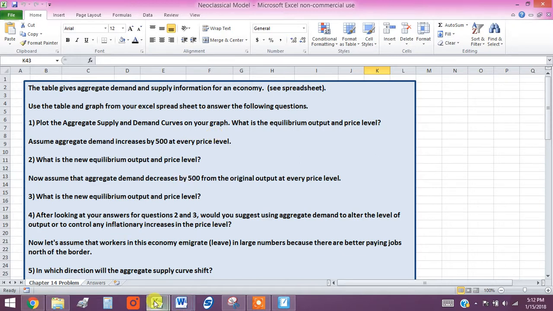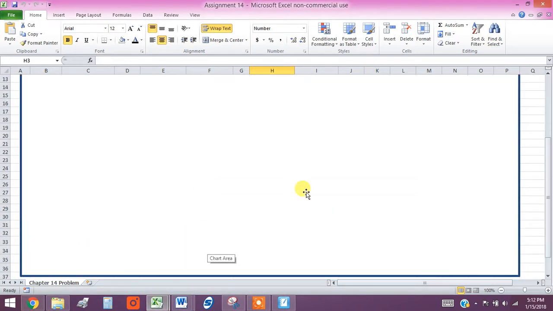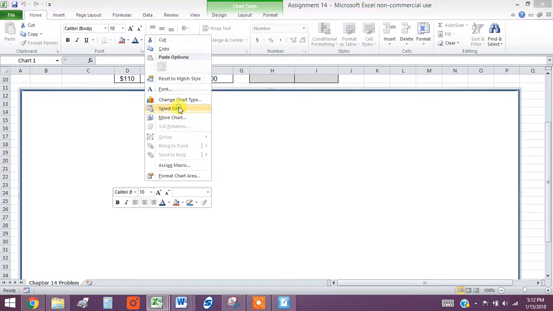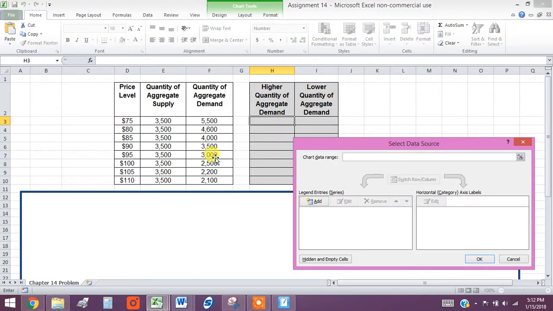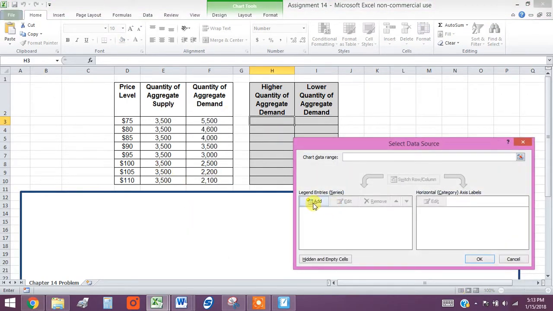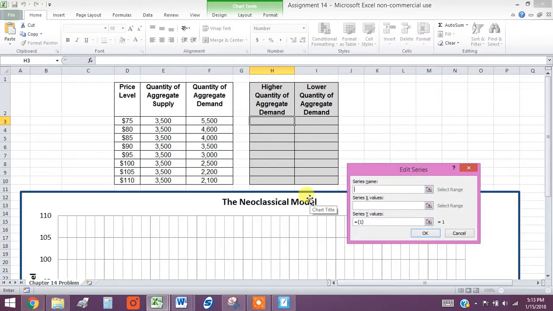So let's jump back over here. And we just want to come down to this sum just fine, and just go anywhere in this graph area and right click, select data, and come up here to quantity of aggregate supply. We'll do that curve first and click on it. That's a left click, and then just actually don't do that. Sorry, cancel that. We want to add right here. Okay, now we can do it.